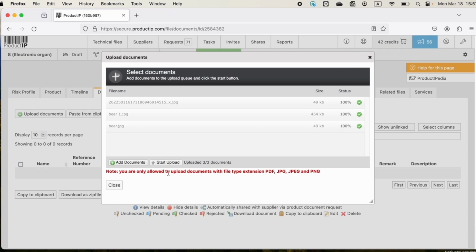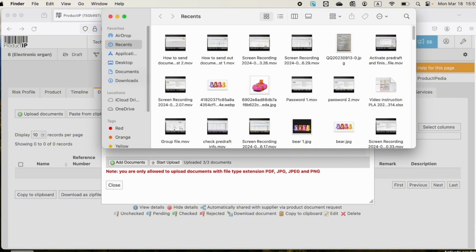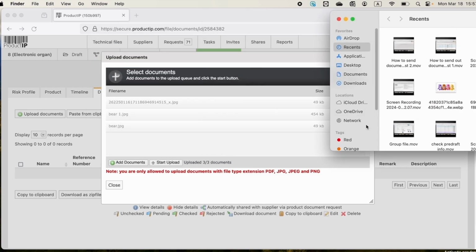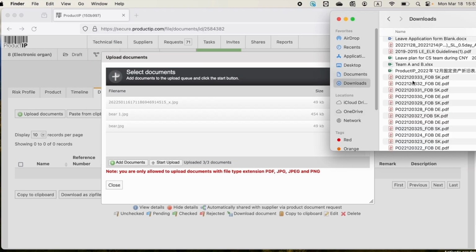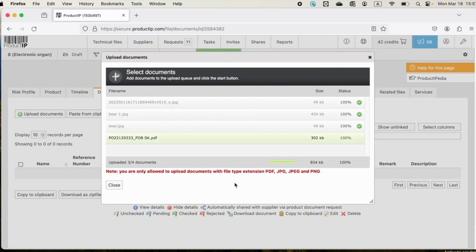You can also drag and drop the documents you need directly into this upload box. Then click on Start Upload. When it shows 100% green, it means upload is completed. You can click on Close.